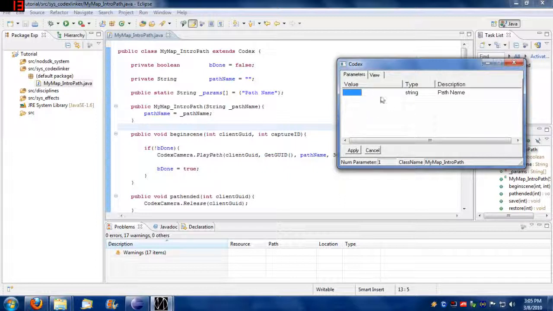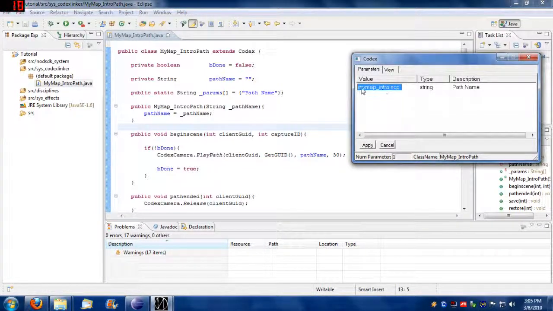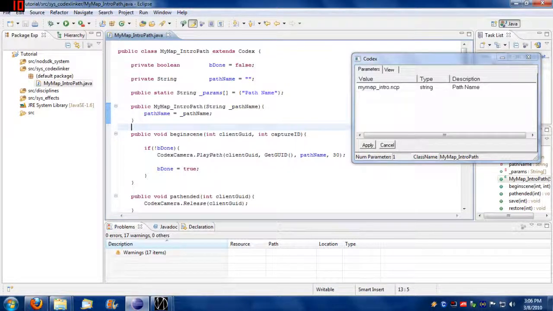So you notice that we now have an input value that we can put in here, and I can actually input my map intro.ncp. Oops, that's ncp. There we go. And I'm going to apply it to the object eventually. So how does this work? Well, this string input is actually looking for the constructor. This is actually created when you create a constructor in your JavaScript. And a constructor is essentially a public name that matches the name of your class.